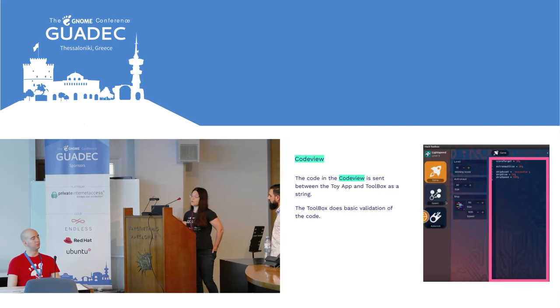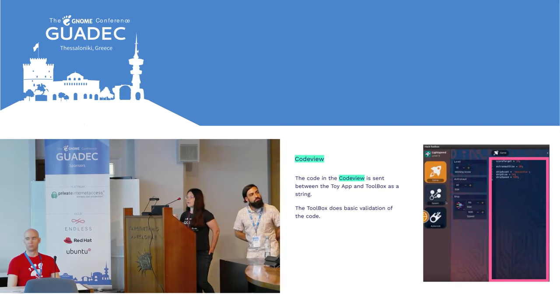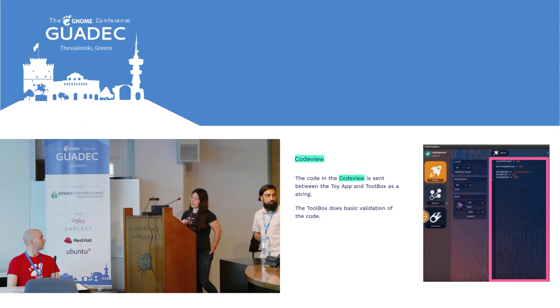So the code view, the code is actually sent as a string between the toy app and the toolbox. And one of the important functions of the toolbox is to do some validation of the code so that we can give useful feedback to the user about their changes.